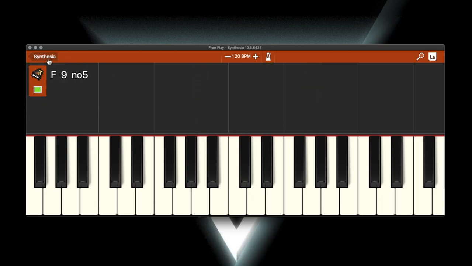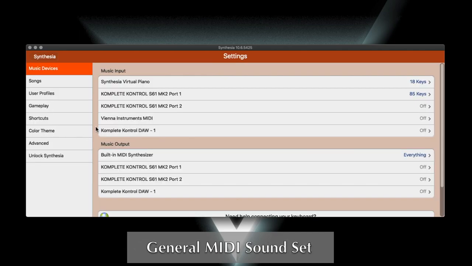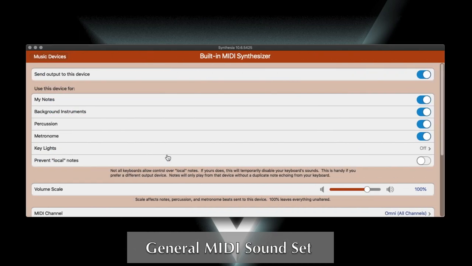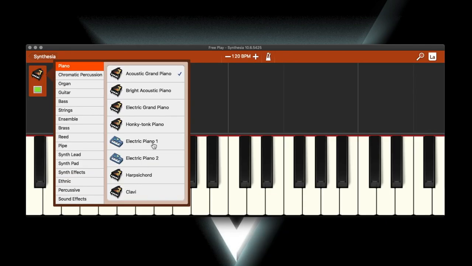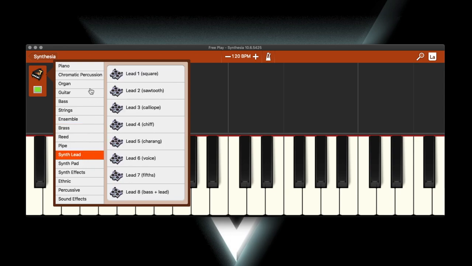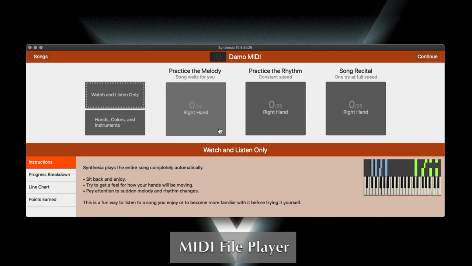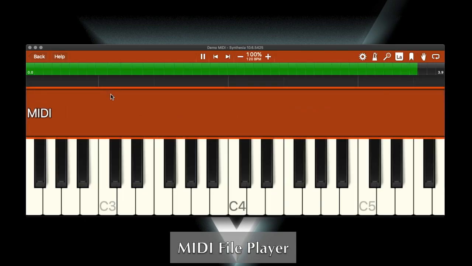When I'm broadcasting, I'm actually using sounds direct from Logic, which are better quality, but these built-in sounds are pretty good actually, and you can activate them within the settings here, the built-in MIDI synthesizer you can turn on or off. There's a nice library of sounds, strings, brass, leads, if you want that sort of thing. But you can also just drag MIDI files into the window here and it will play them back for you. Here's a quick demo.